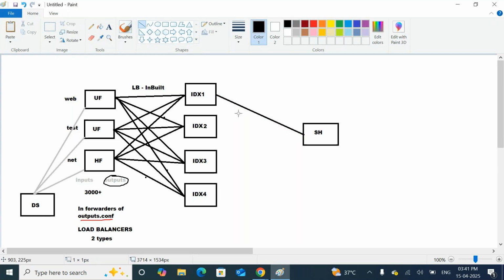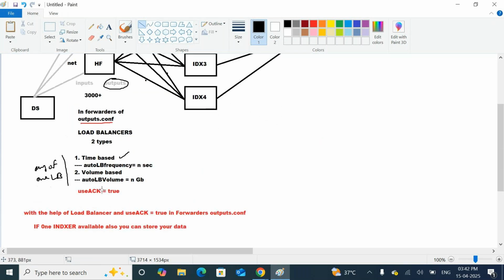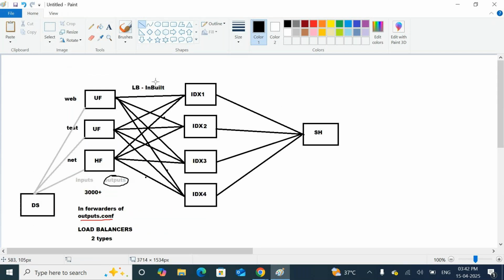Sir, second method, you didn't explain. Volume-based is simple. Instead of time, you just give the volume. For example, 10 GB of data will be stored into indexer 1, the next 10 GB into the next store. Same concept. Got my point? Just size instead of time: time-based, volume-based.